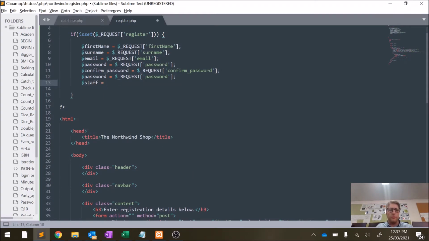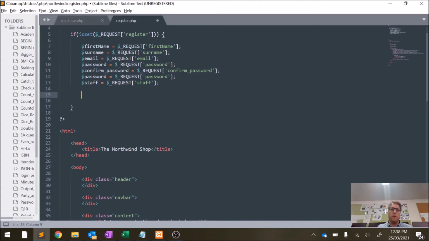We'll call that staff, and that is $_REQUEST staff. So now, when we click register, we've stored what the user's entered in the HTML form in these variables. So I could then, when the button's pressed, echo those out by doing something like that. But I'm not going to do that because you can probably predict what's going to happen.